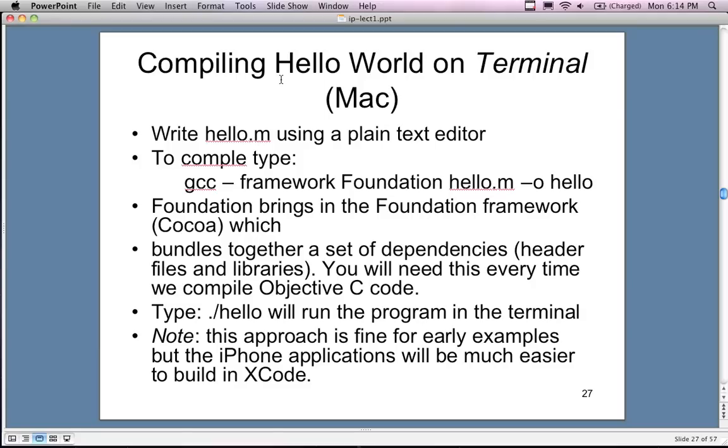So what I'm going to do is run through a couple more examples to show you more of the capabilities of GCC, and also a few different things about Objective-C to put the pieces together, essentially. The Foundation framework, or Cocoa, is needed, and it bundles together a set of dependencies: the headers, the libraries, the files. It's sort of like including it, in terms of telling GCC that you're going to link in that particular framework.